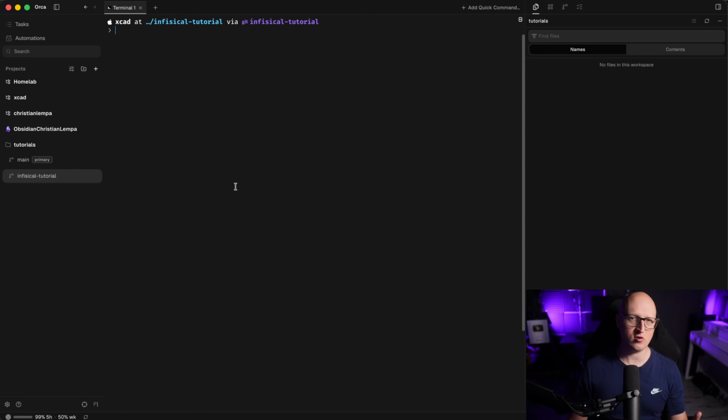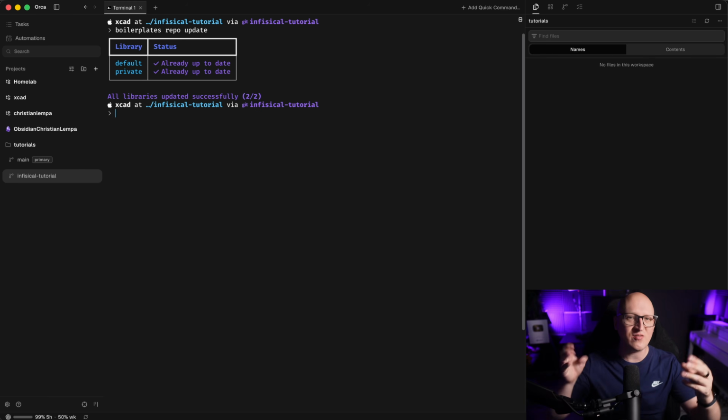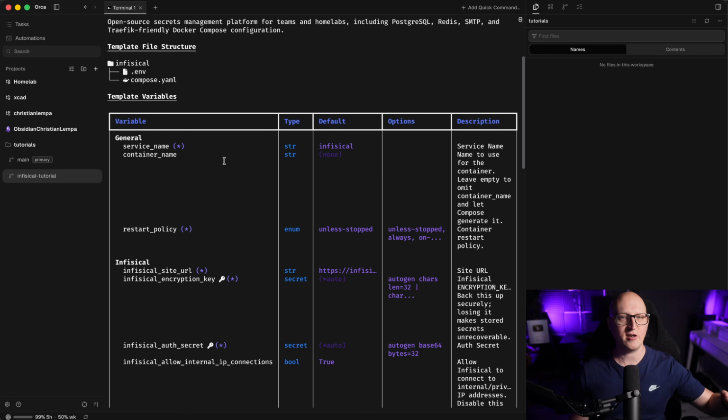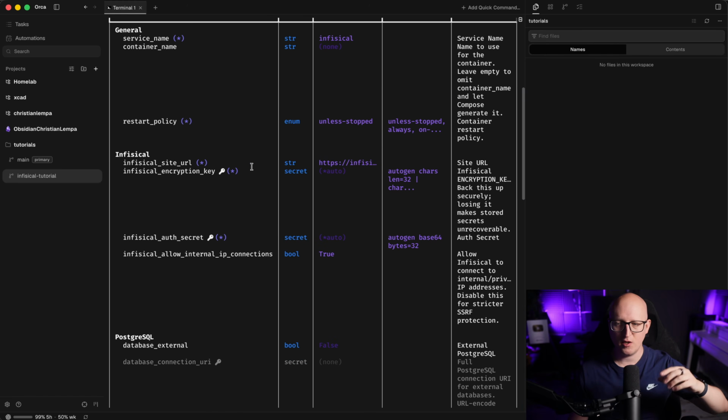I will link this. So let's just go to my terminal and let's quickly set this up. First of all, I want to run a repository update so I get the latest version from my Git repository for the templates. And then let's take a look at the Compose Infisical template. Here you can configure the service name and the site URL. This is quite important. If you're not using a correct site URL, Infisical will not start. Make sure that it starts with HTTPS or HTTP, depending on what you're using.